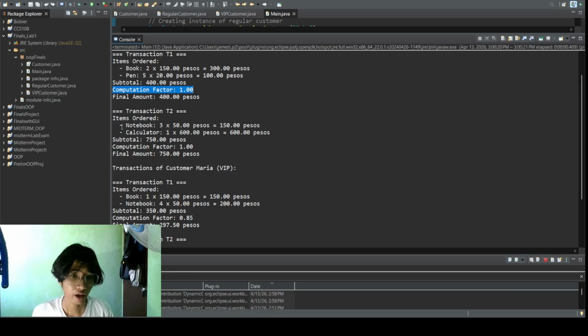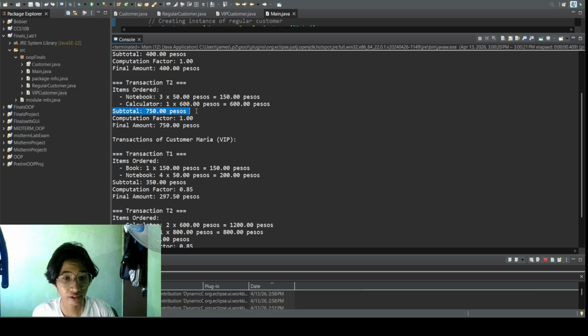We also have here another transaction coming from John, which is a notebook which costs 50 pesos, and multiplying that by 3, we have here 150. We also have a calculator which costs 600, and it only has a quantity of 1, so it will have a result of 600, and the subtotal is 750 pesos. And the computation factor is 1.00, which means that it's another regular transaction, and so there's no discount applied.